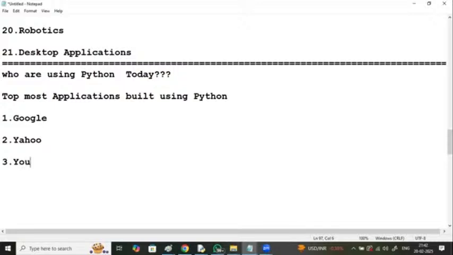These are some examples of applications built using Python and companies using it. You can check in Google also: applications developed using Python. You can see Dropbox, game development, Instagram, YouTube, Pinterest, Spotify, Reddit, and many more. CAD applications, web scraping, Uber Tech, Spotify, YouTube, Pinterest, Reddit, all this.